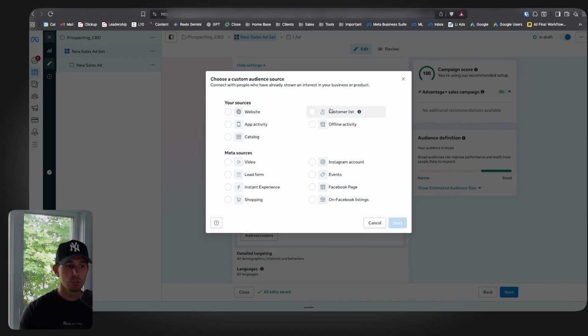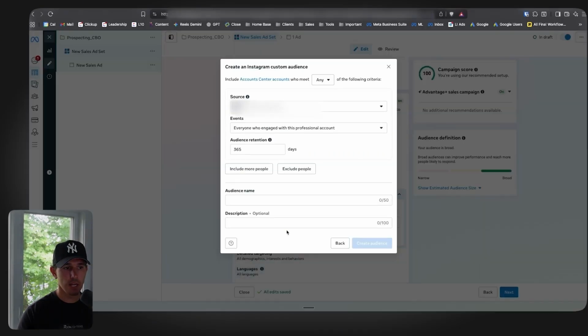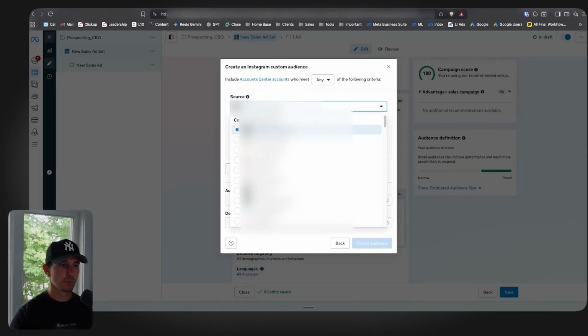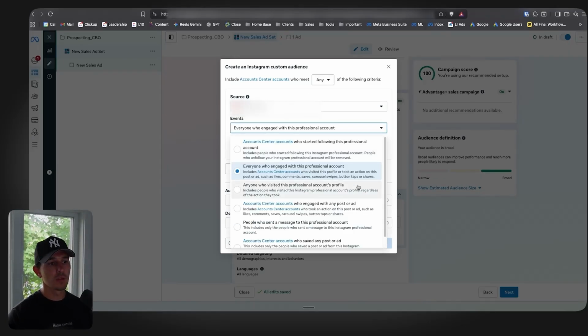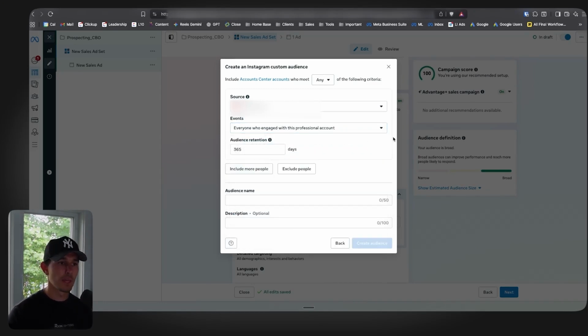Once you're here, you're going to use two of your Meta sources, which are going to be your Instagram account and your Facebook page. To keep this simple for everyone, we're going to use Instagram account, click next. Choose your appropriate Instagram account, obviously. I'm just going to type in one here. And then we have a whole lot of events that we could use to potentially target.